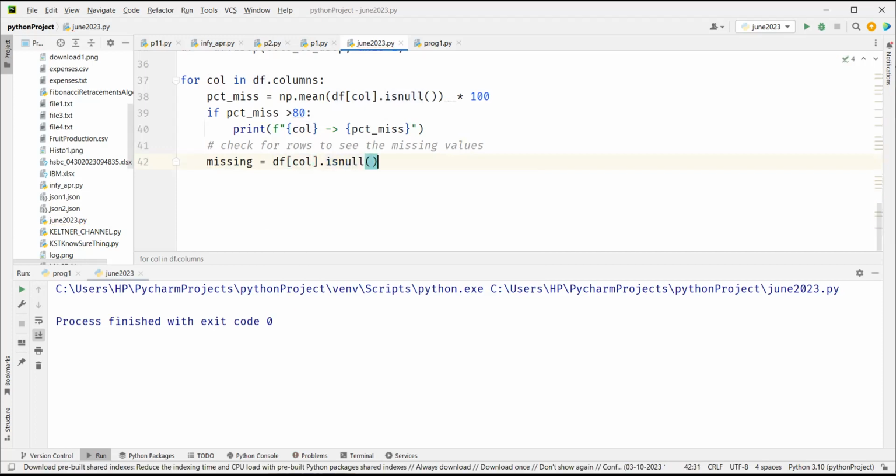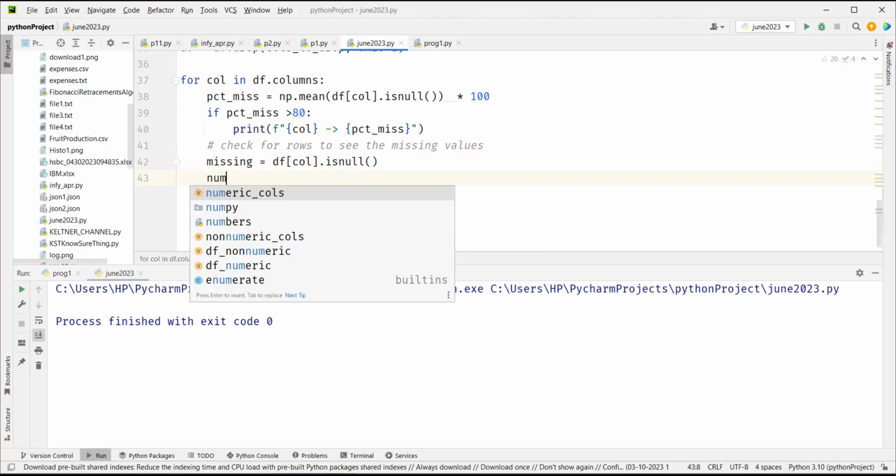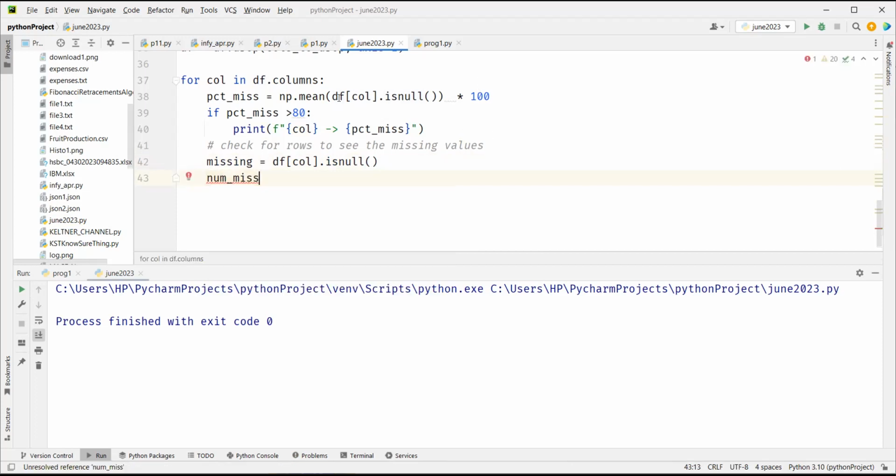If it is null, then of course we get number of missing. Here I'm taking average of missing, and here I'm talking about number of missing. So number of missing will be np dot sum. Mean gave us missing, this will give us sum. So now we know how many values are missing here.